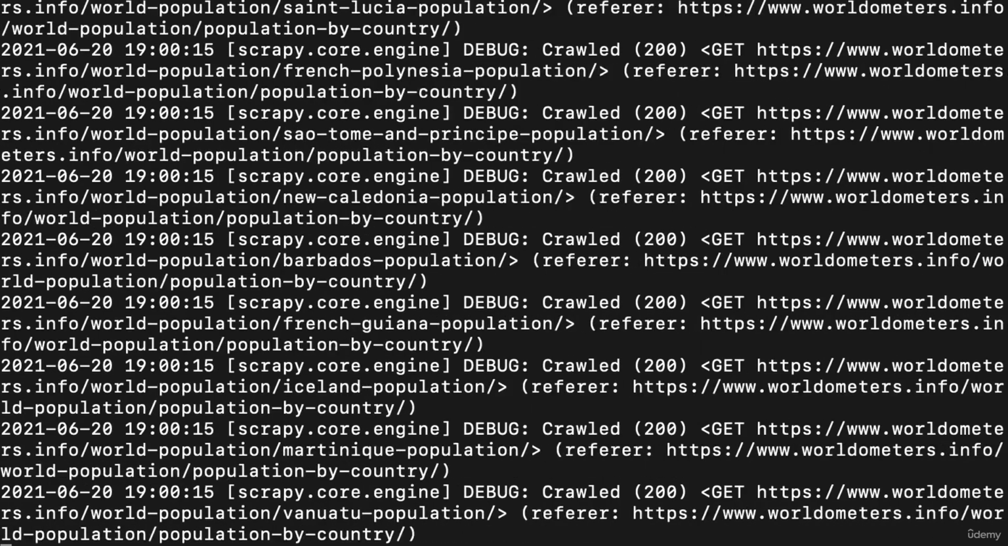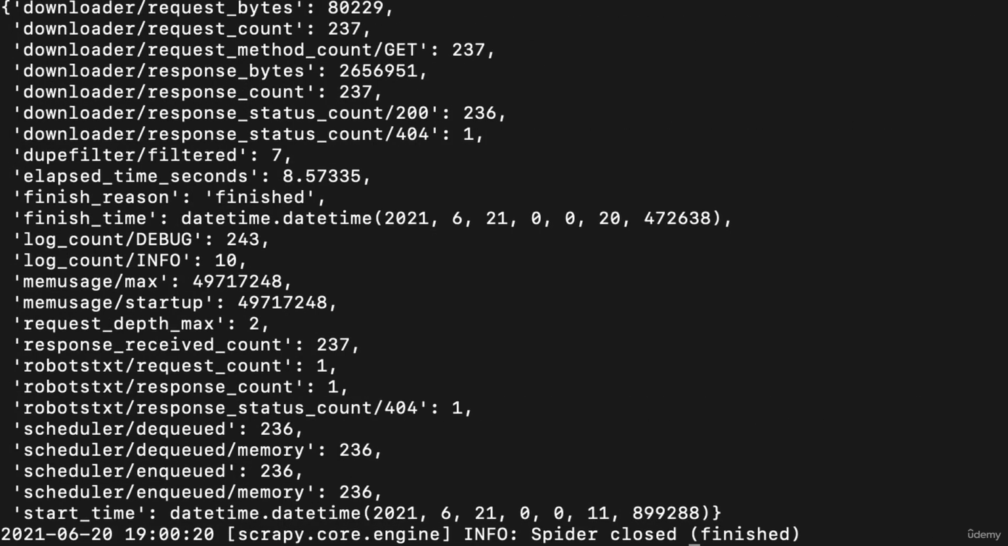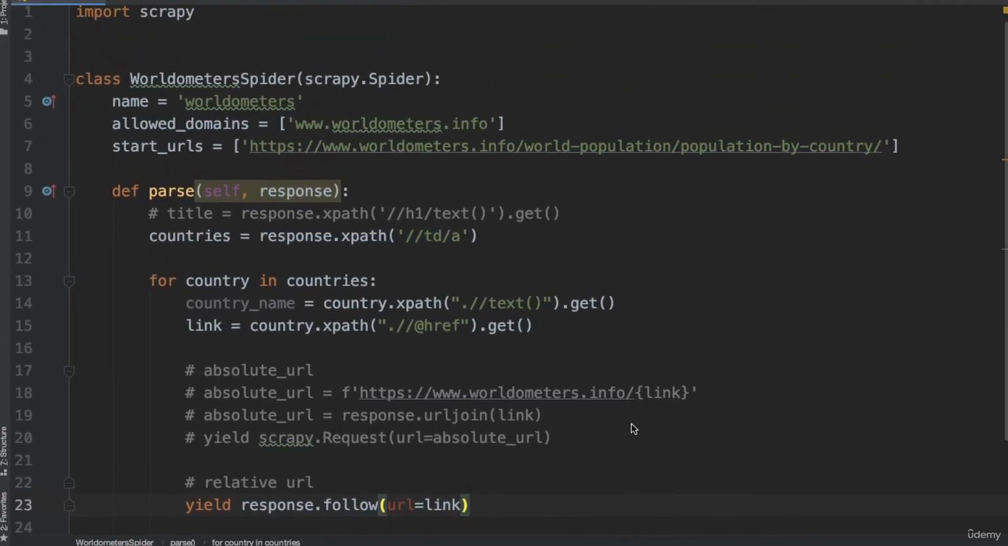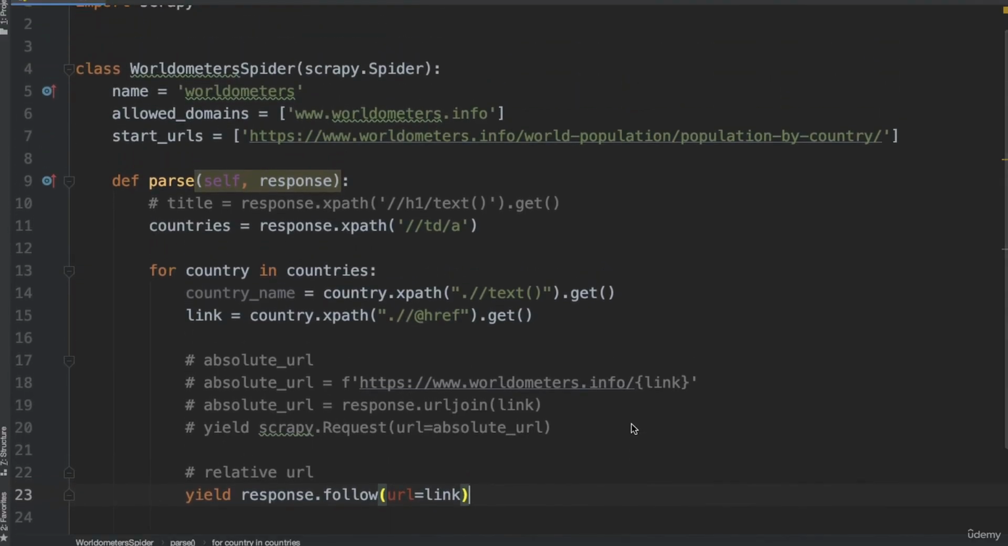So now this is finished, and as you can see, we got again the 200 OK response. So the request we sent succeeded. And that's it. Now you know 3 different ways to work with relative URLs.